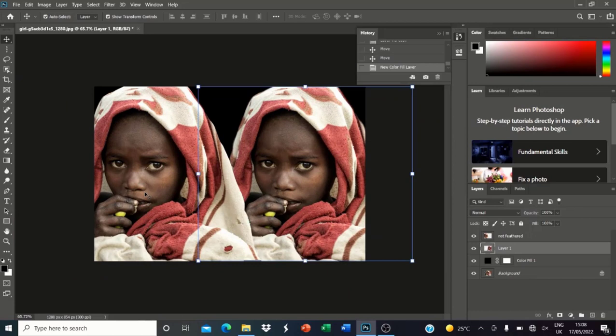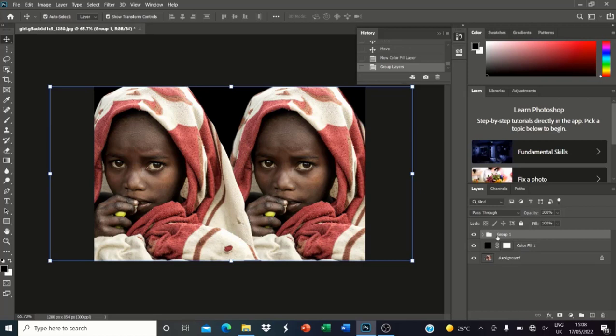Now let's try some of the other tools, and we proceed. So group this layer with Control G to group, and name it Lasso Tool.